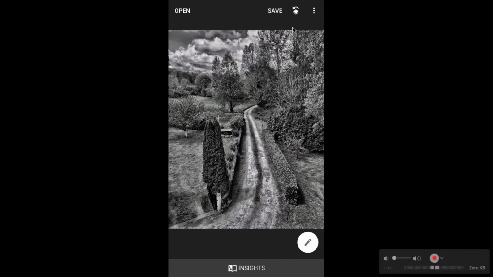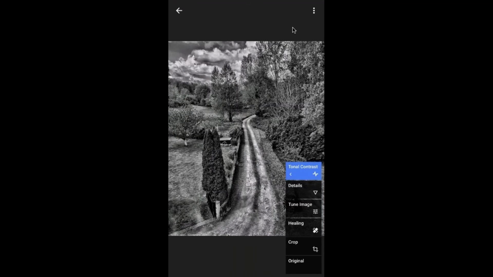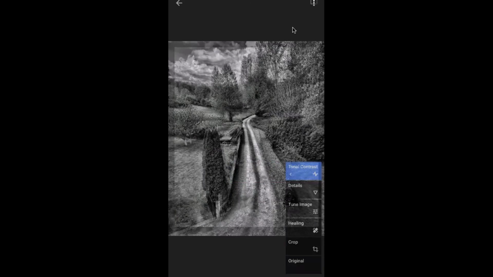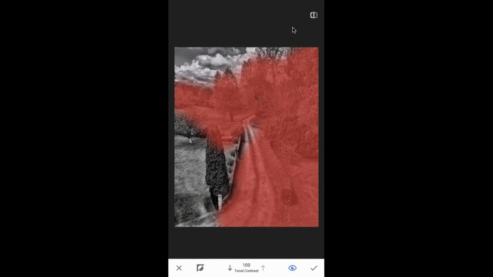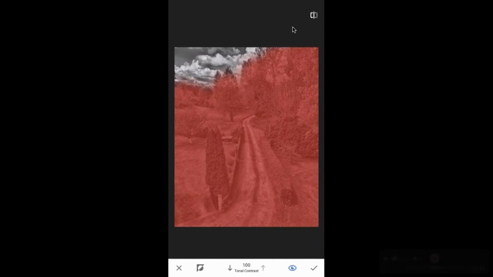I'm going to go up to our stacks. I'm going to select tonal contrast, and I'm going to choose the brush, and I'm going to paint all this in and say apply the tonal contrast, but leave it out of the clouds. This is such a simple thing, and it just takes a second to do, but it can make such a difference in the outcome of your image. So now I'm going to say check mark.